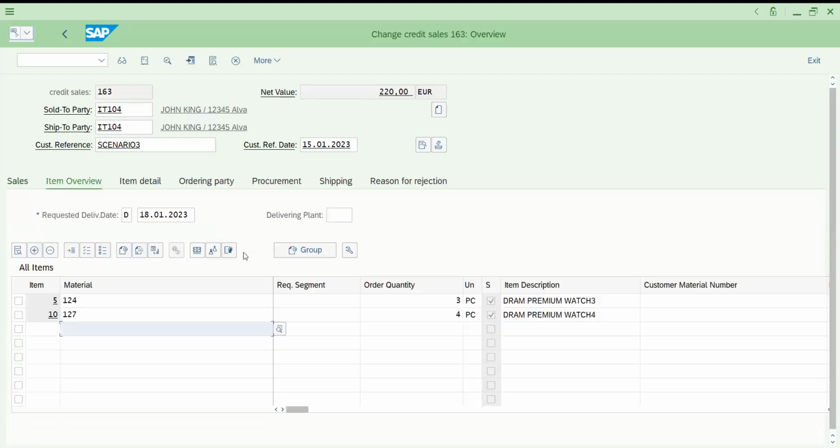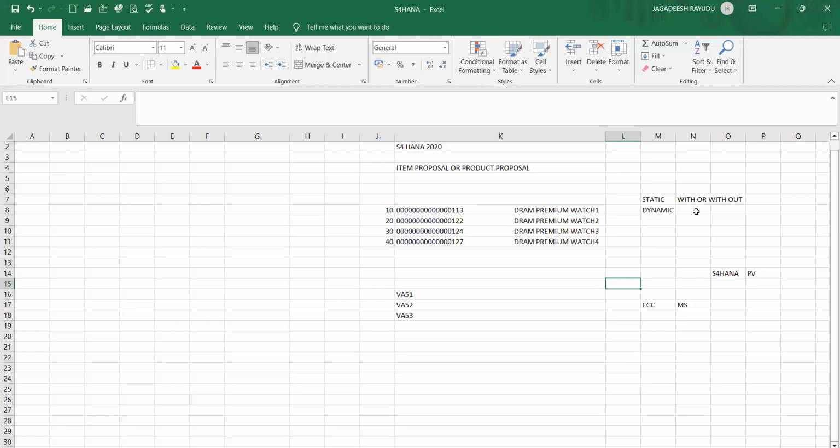Just wanted to show you one more time. Okay, now go back, and you got with or without selection list. Okay, so you got scenarios. Let me put some with quantity, without quantity, selection list. Okay, so this is scenario 1, scenario 2, and this is scenario 3.